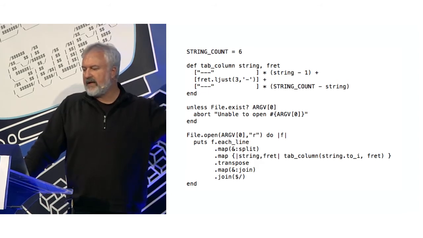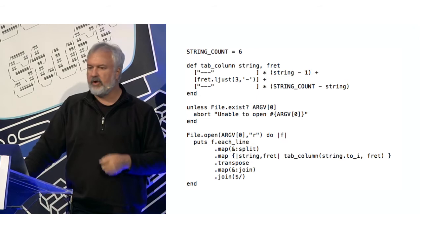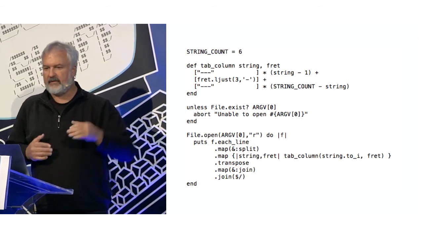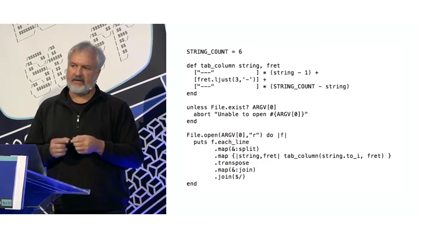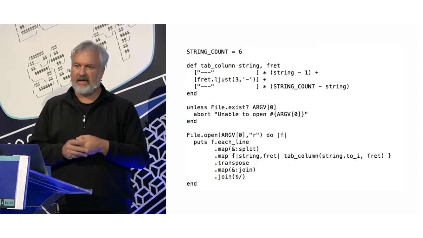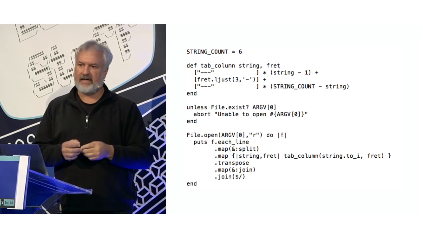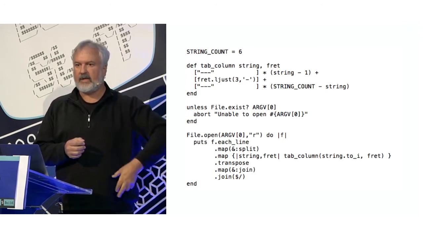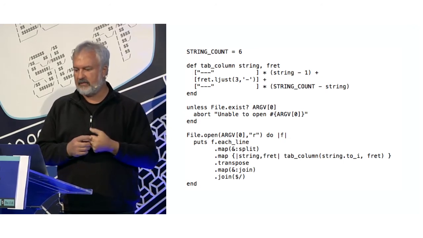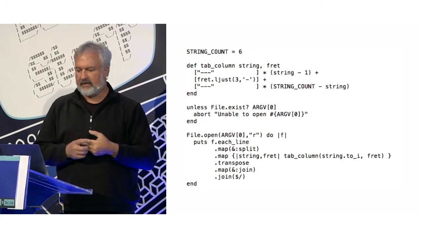Jump down to where it says file open. Okay? Essentially what we're doing there is we're opening a file that's given as a command line argument, and we go through each line of it. And what we're going to do is each line we're going to split it on white space. Okay? So we have 2 numbers on the line. Basically we're going to end up having an array of arrays, and each subarray is going to be the fret number and the string. There's 2 arrays there. That's what we're hoping, at least.